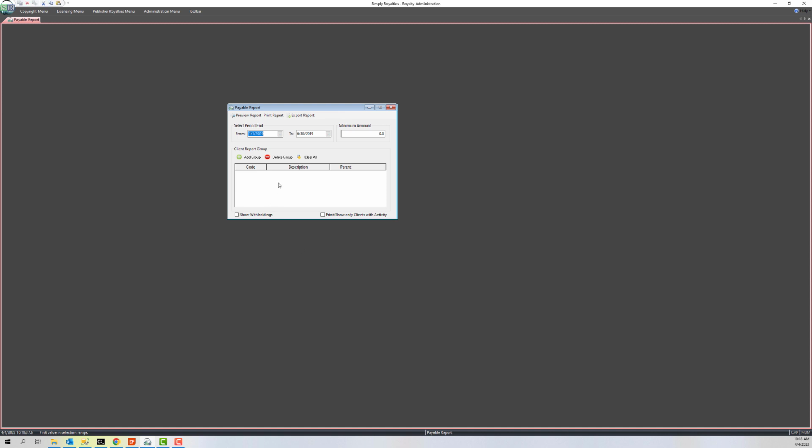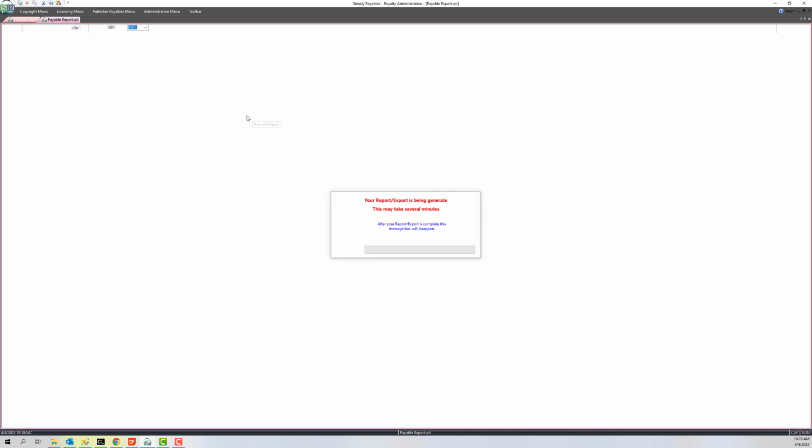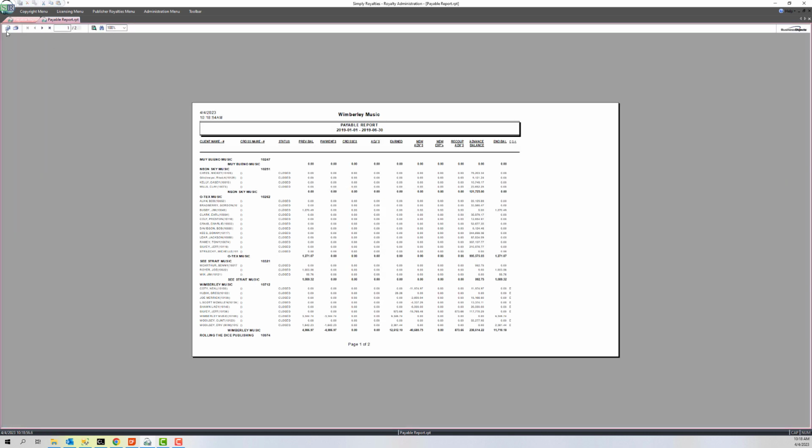If you're using the report groups, you can add a report group here, narrowing down the field again, or consolidating the number of clients that showed up. You can export the report, and you can also print the report. After you run the report, preview report, you can print from here too as well, like the other ones up here. You can tell it where to go or how to print it.